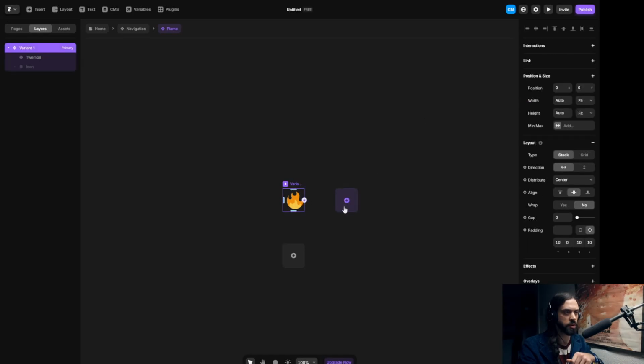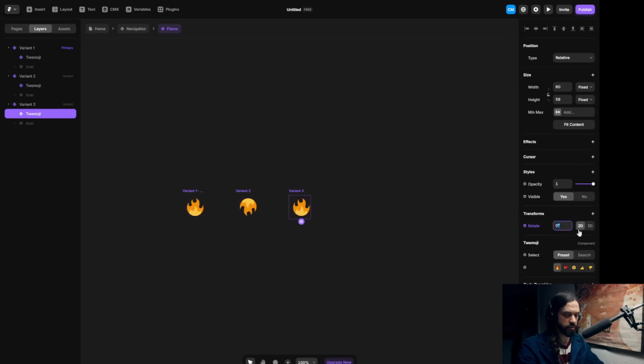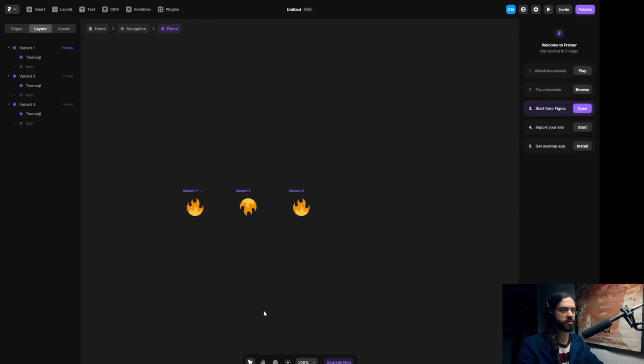But for now, I'm going to create some more variants. And just to make some notable changes between these, I will open up the Transforms panel, and I'm going to rotate the second variant 180 degrees. And I'm going to set up the third variant with a rotation of 359 degrees. Why am I doing this? Well, I'm doing this so that when I scroll through my web page, it looks like it's turning in a big circle, leaving it at 359 so that it feels more seamless. Okay, so those are my variants set up.